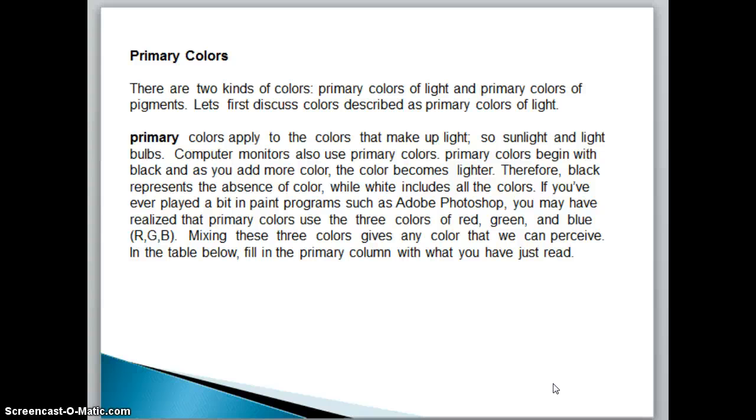When we talk about light, when we have the absence of light, the color is black, right? Like when you turn out all the lights and it's totally dark, like if you were in a cave or in your basement, the absence of light is black. As you add color in, the color becomes lighter. Therefore, black is the absence of color, and when all of the colors of light come together, it's white. So when we mix these different colors of light, we can get different colors.